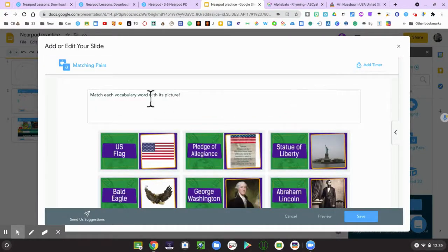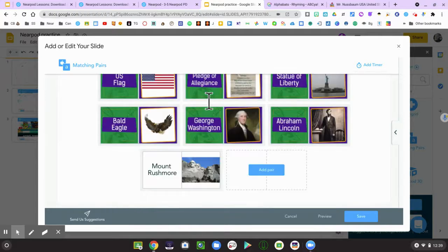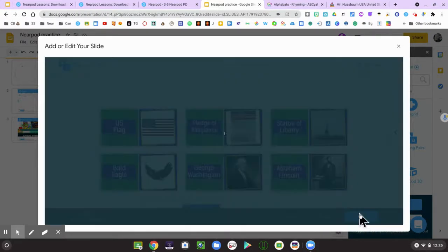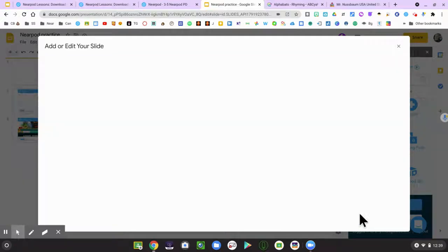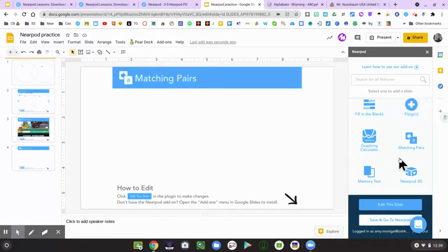I can edit those directions. There is not an opportunity for audio directions, however, on matching pairs. So it should be pretty self-explanatory for students. I can preview those matching pairs and try it out, or I can just go ahead and click save. So most of the Nearpod integrations within the sidebar, the Nearpod add-on for Google Slides, should be pretty self-explanatory.